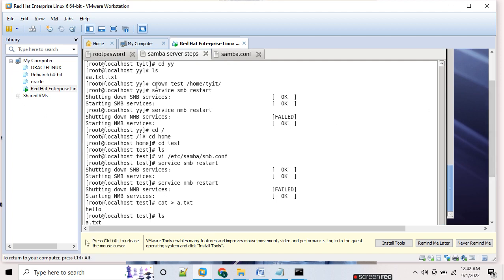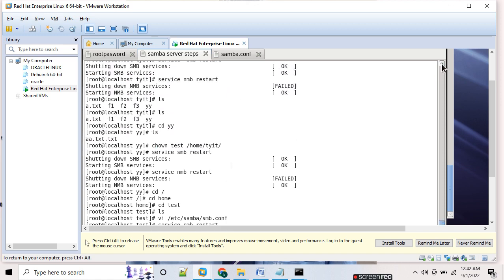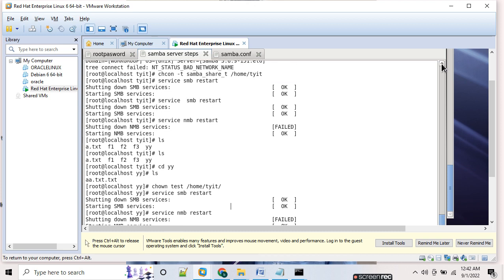We can also change the ownership of the directory for the user that we have created by using the chown command. And also we can issue the SELinux, security-enhanced Linux, command. We can change the context by using chcon -t samba_share_t and the directory that we want to give that command.